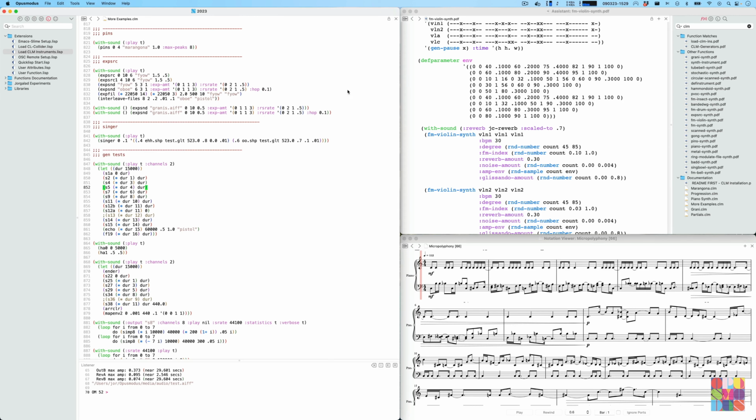But if that looks a little bit too daunting, rest assured that you can use all of these predefined synthesizers in Opusmodus, and they're really flexible. You can do some cool stuff with that. So yeah, don't miss out on that one, I would say.